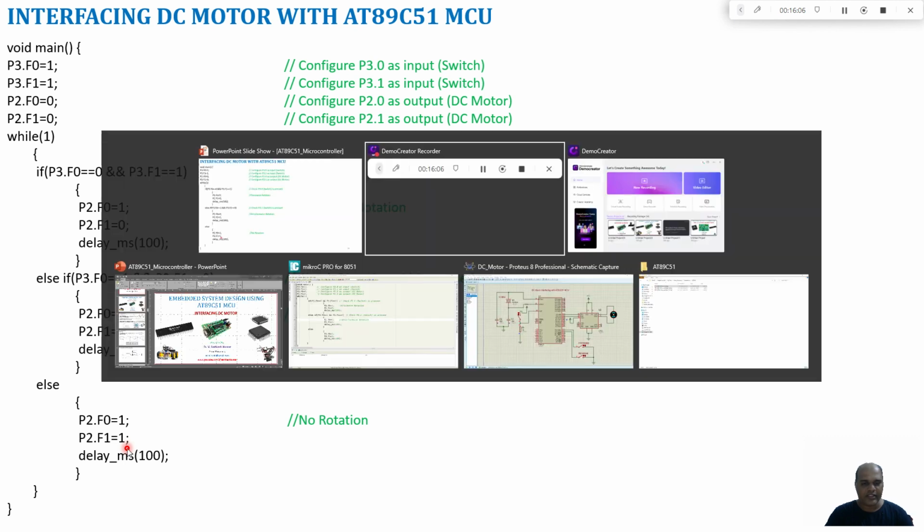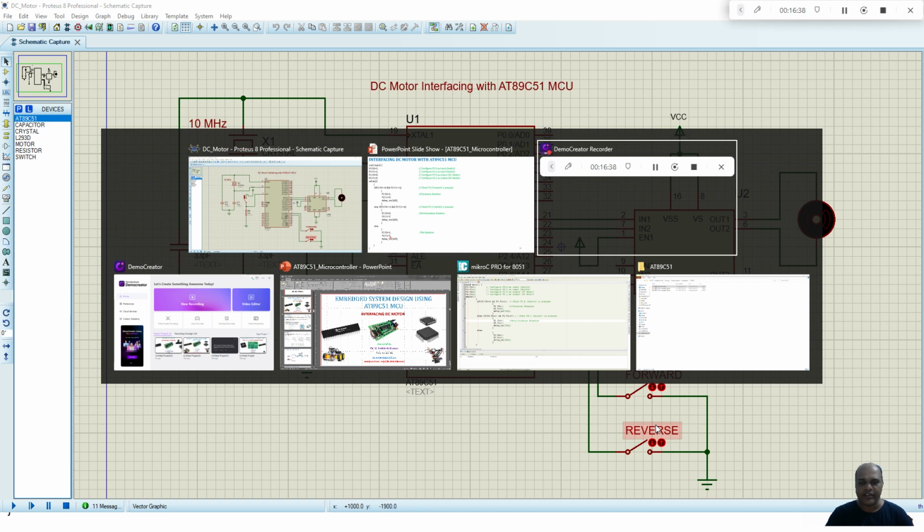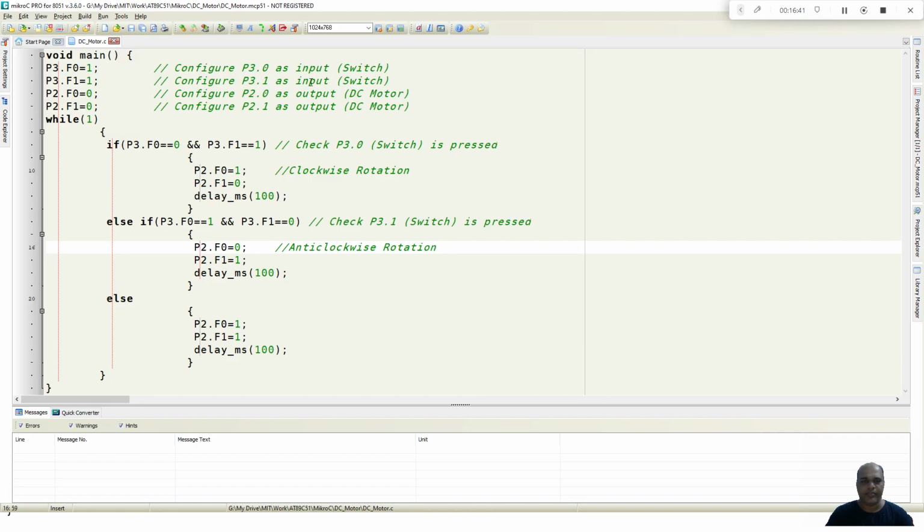Now let us go and see the circuit. Here I have created the DC motor interfacing with the AT89C51 microcontroller. Here you can see the oscillator circuit connected to XTAL1 and XTAL2, and the reset circuit connected to RST. Then we have connected the L293D motor driver to the microcontroller, and there are two switches, forward and reverse. Same way, the program is written in MikroC Pro for AT51. The program I have explained here.